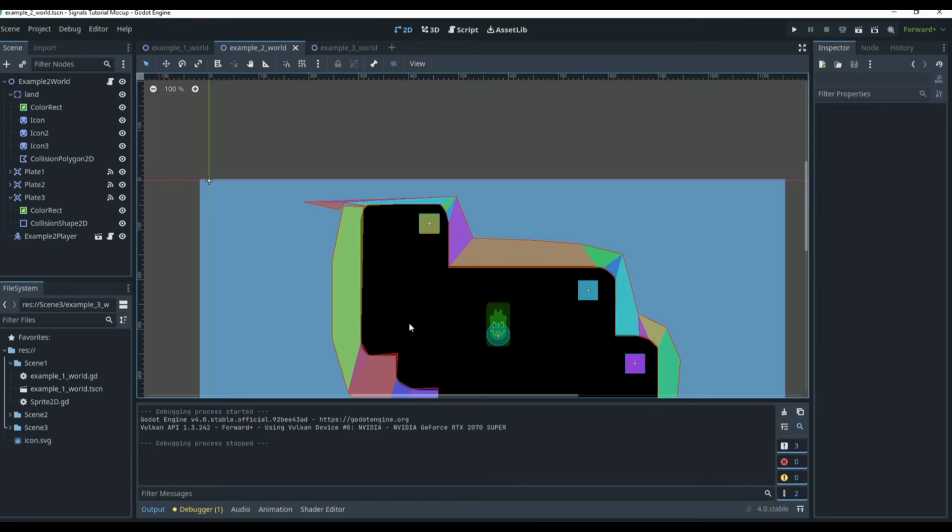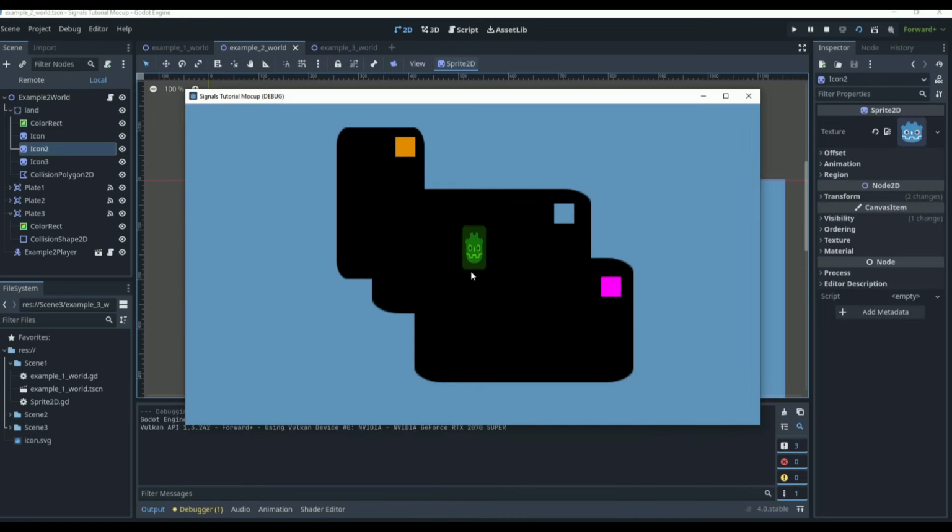Okay, so now that we have a third plate, if we go click play, you can see that we're going to have 3 different plates, and all of them are going to work based on whatever color they have because of the signals that are being passed through. As you saw, that is how you're going to create signals in an in-game environment. That's how signals can work.